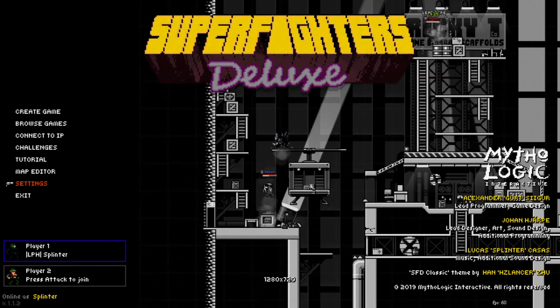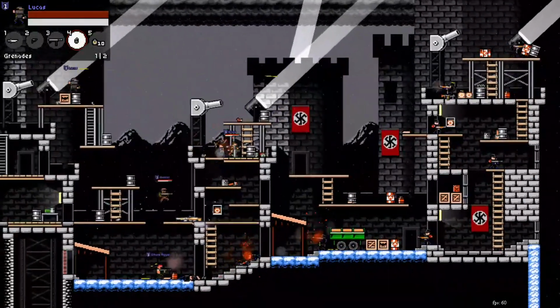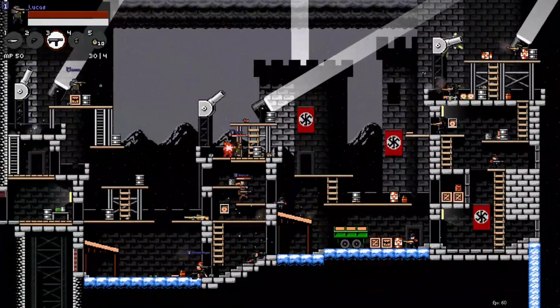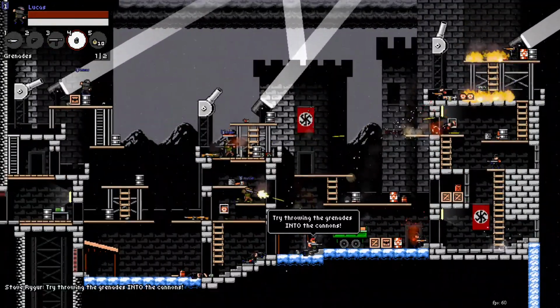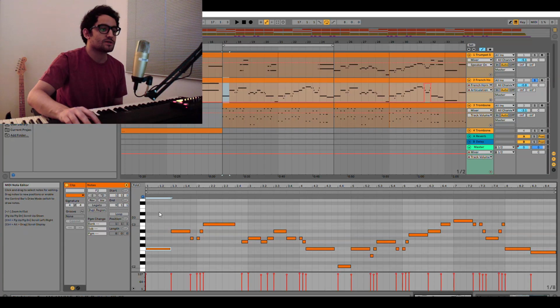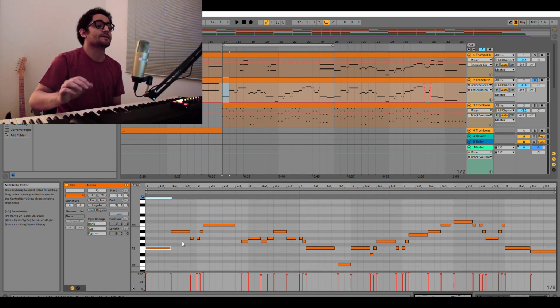So, this track plays in Superfighters Deluxe when you're fighting a bunch of Nazis in a castle of extreme evil, a Nazi castle, and there's this big battle. So this track, the first thing I'm gonna talk about is the melody.